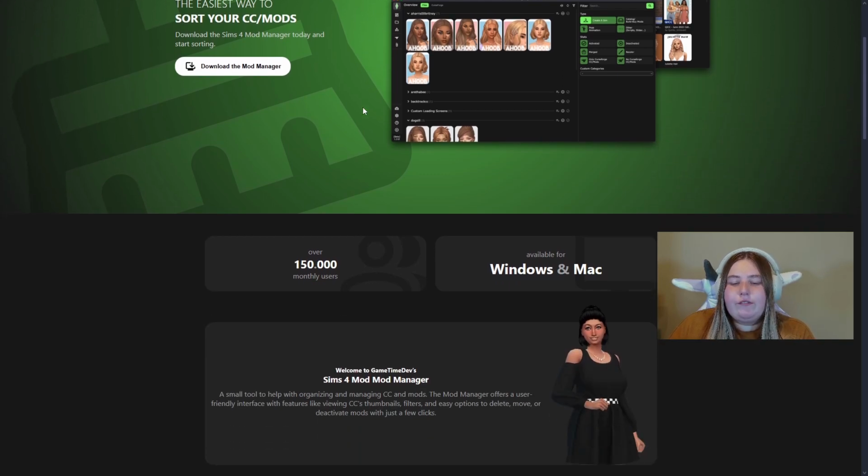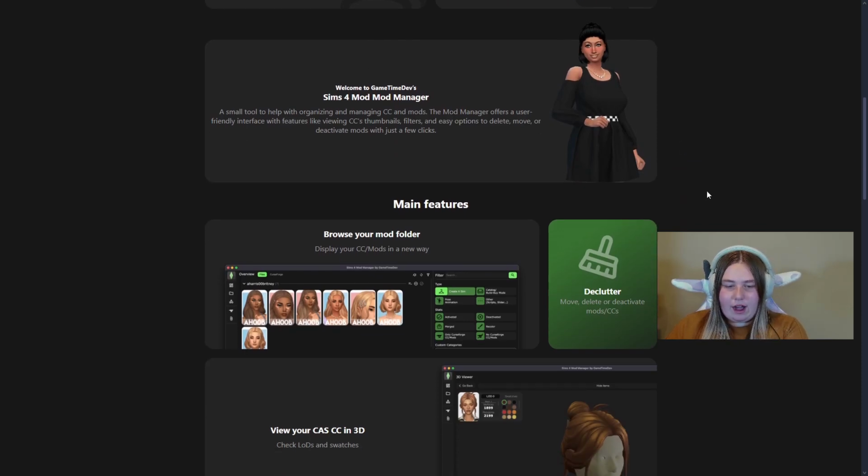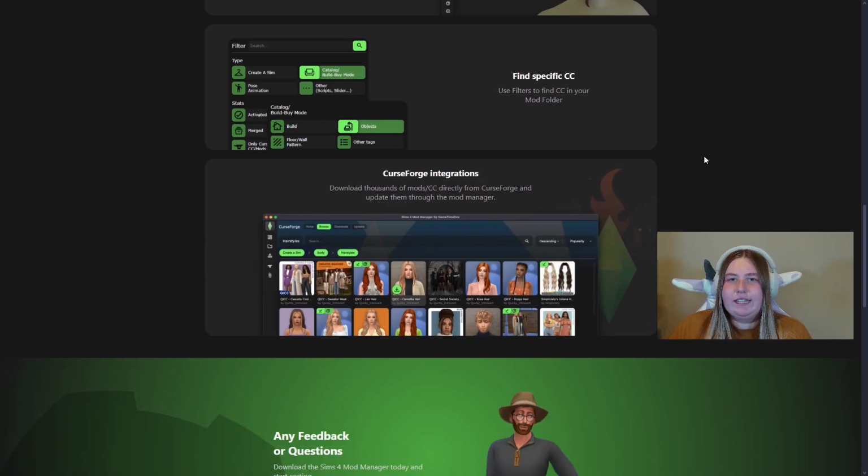I just love this one better. I like the UI of it. CurseForge is fine, but I have my way, okay? And I like this way, so I'm going to show you this way. But you can come to this website and download it.